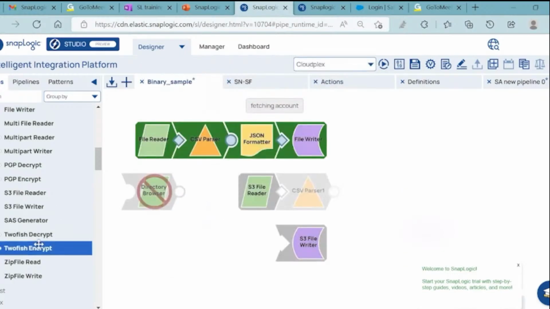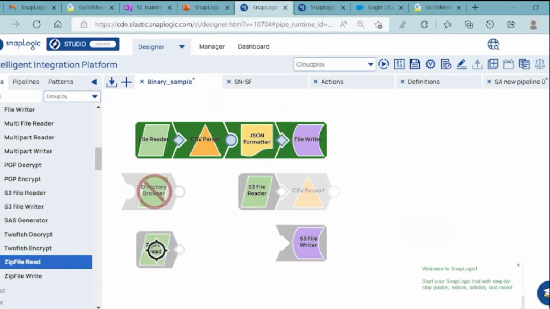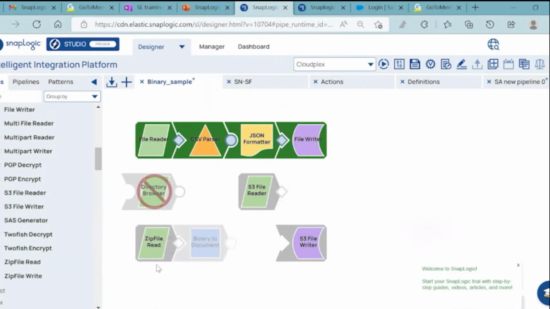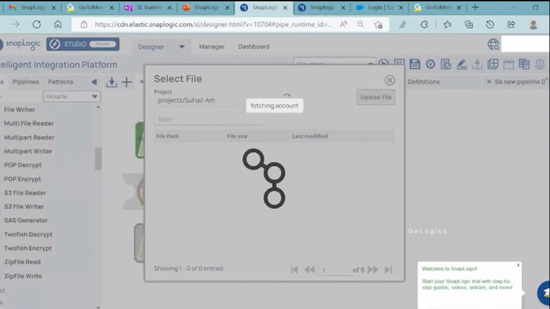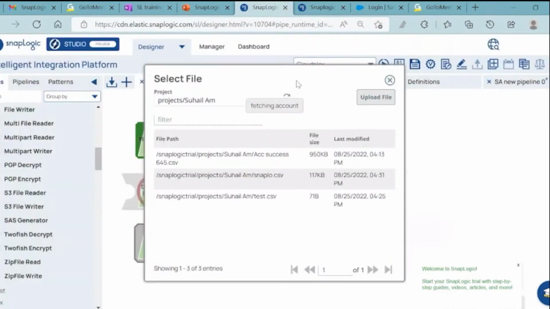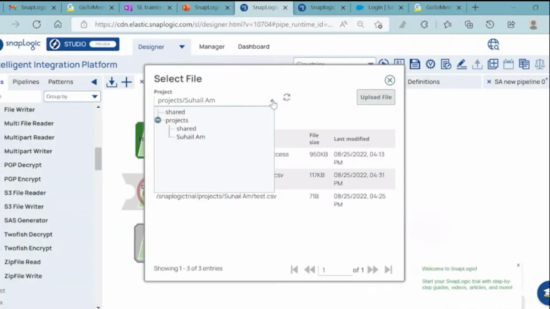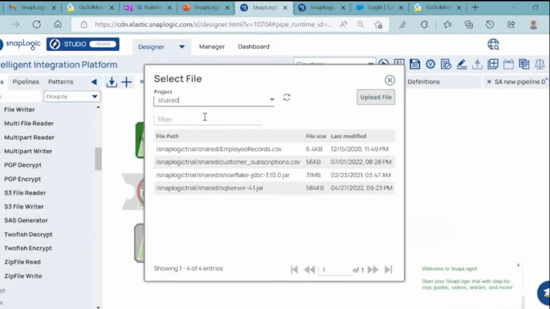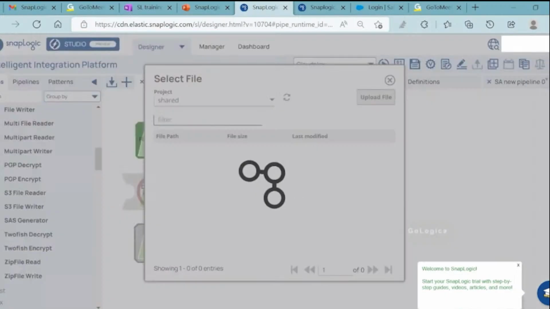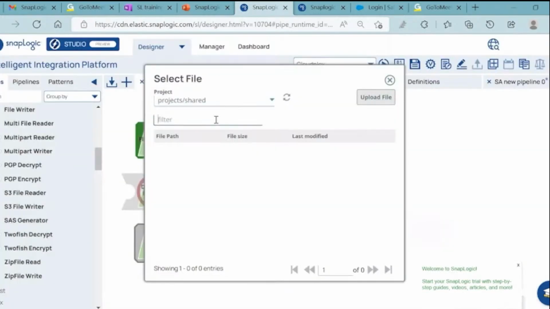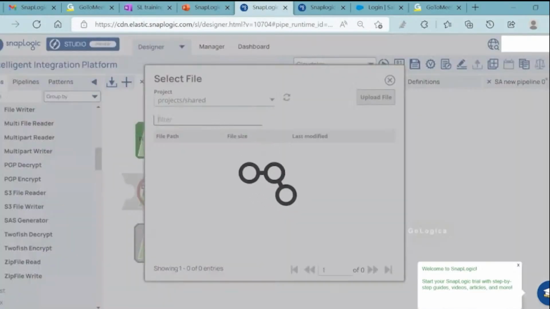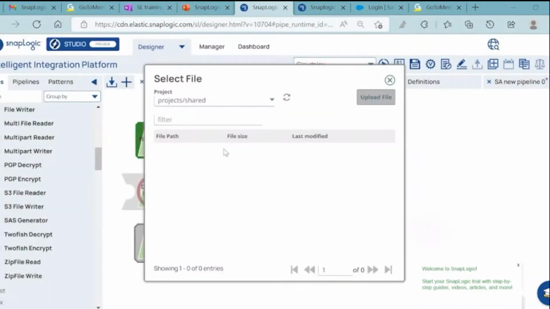Okay. So in the same way we have the zip file. We can read a zip file. Let's try to find some zip file here. Do we have any zip files? No. I think I have one in my local. Let me check.